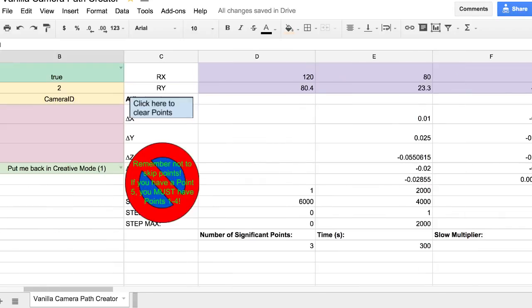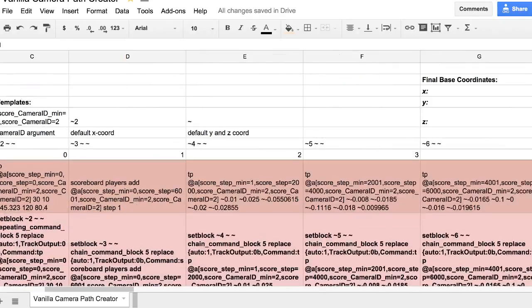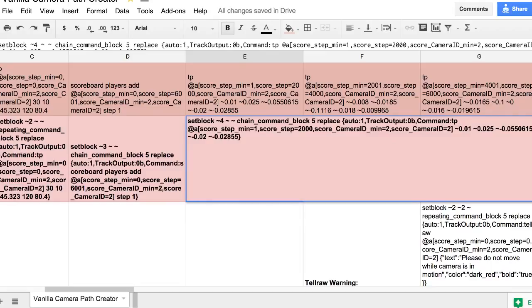So, yes, here's an example of one of the commands. We're going to do at A, score step min equals 1, score step equals 2000, which means between 1 and 2000, it's going to be traveling from point 1 to point 2. And then here's the camera ID, if you so choose to implement that.